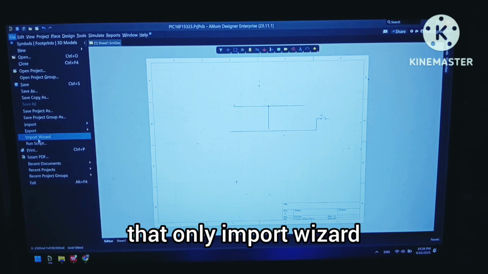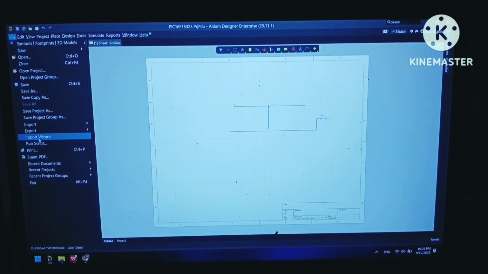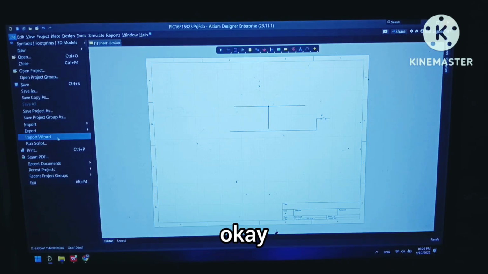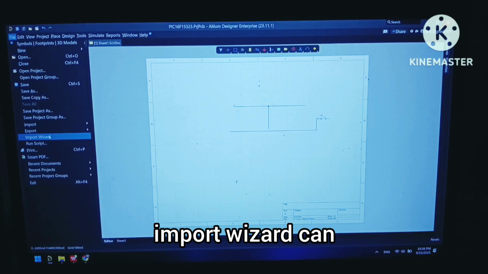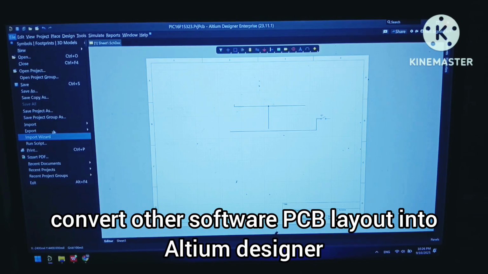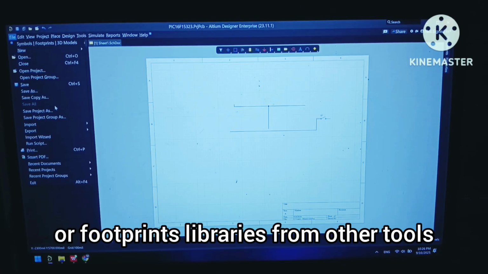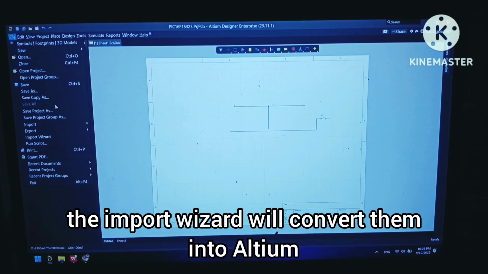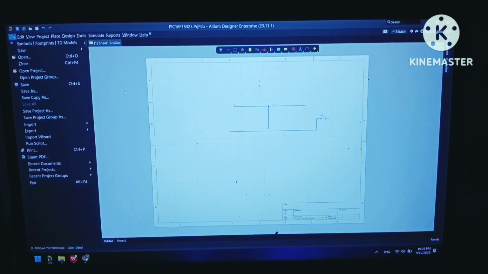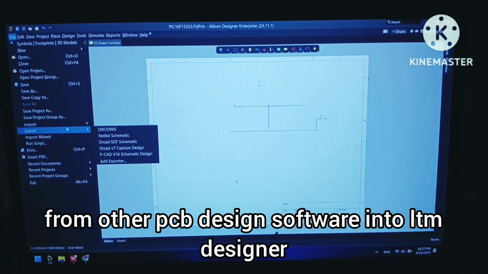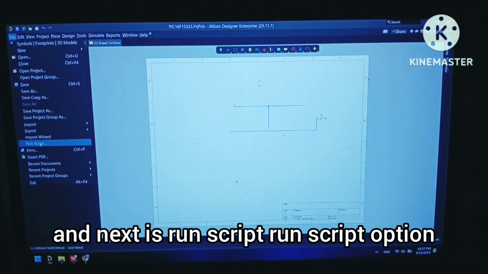So the main difference is that only the import wizard can import other software's PCB layout into Altium Designer. The import wizard can convert other software's PCB layout into Altium Designer. If you have symbol libraries or footprint libraries from other tools, the import wizard will convert them into Altium compatible libraries from other PCB design software into Altium Designer.